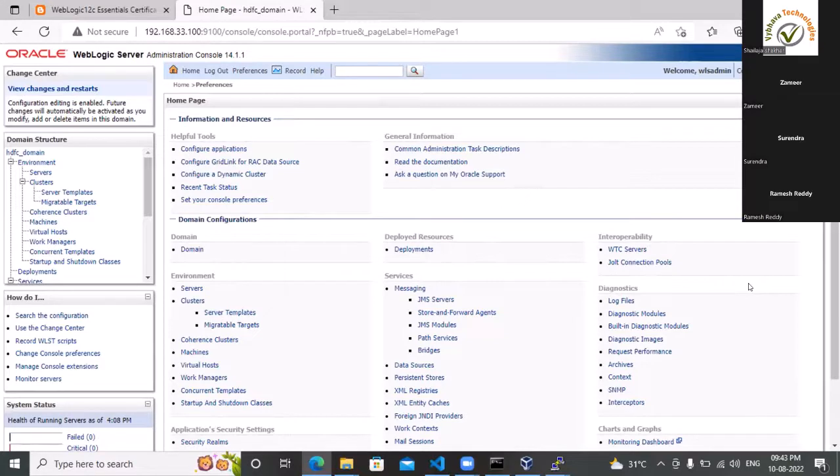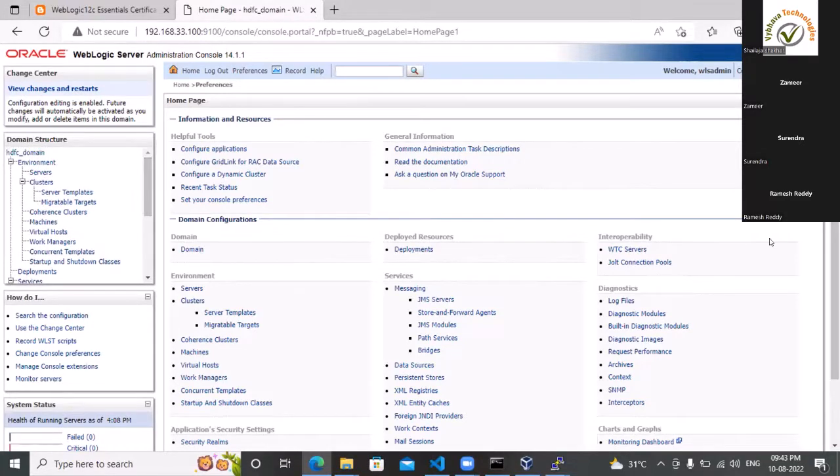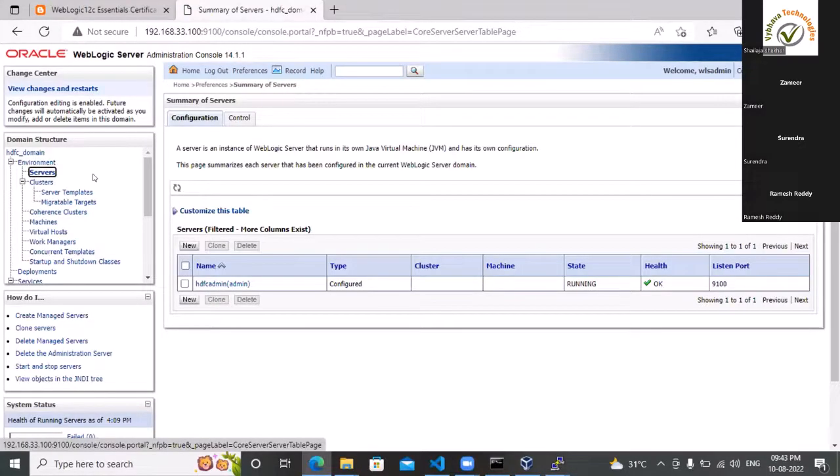Then coming to the next section, for example, you want to create a server. In the environment, you just click Servers on the top. On the right side, the work area automatically changes. It shows the currently existing server, and it also gives us the choice to create a new server. There is a New button. If you click that one, then you can create a server.